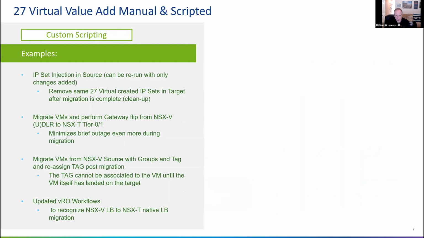We have some very good scripting things that we've done: IP set injection in the source when you want to migrate firewall rules in a slow fashion. Migrate VMs and do this gateway flip. We're going to talk about that in a minute. And migrate VMs from the source where they've got groups and tags in the source. You migrate the VM to the target, and we need to be able to assign the tag. We have some custom scripting that we built for that for particular use cases.